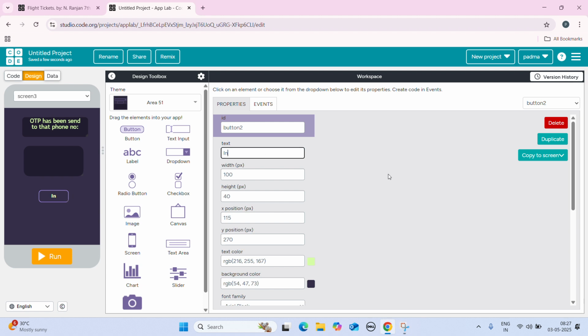And button 2 says input OTP. And button 2 ID is input OTP 1.